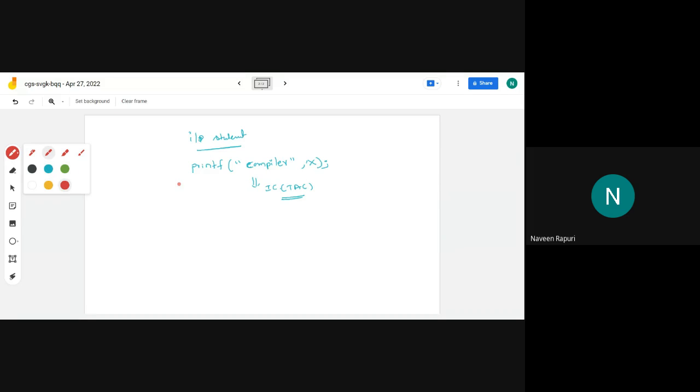Initially, just take the constant value. What is the constant value? You need to assign it to a temporary variable. Suppose T1 equals "compiler", because this is the constant. It won't change. This is the constant value. First, we need to assign the constant value to the temporary variable. That is the first step. After that, we need to take that into the parameter.